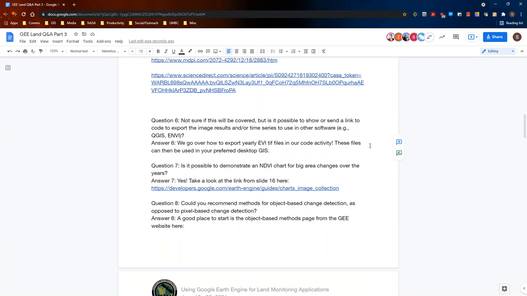But once you complete that export, we usually do an export to Drive. And that's just a place where then we're able to download that TIFF. Once you have that TIFF on your computer, you can use that in any desktop GIS that you're interested in, like QGIS, ENVI, like you mentioned, and ArcGIS as well. And the default for an export in Google Earth Engine is going to be a GeoTIFF file, which are some of the easiest files to work with in desktop GIS.